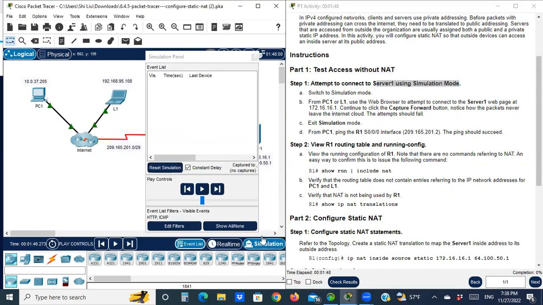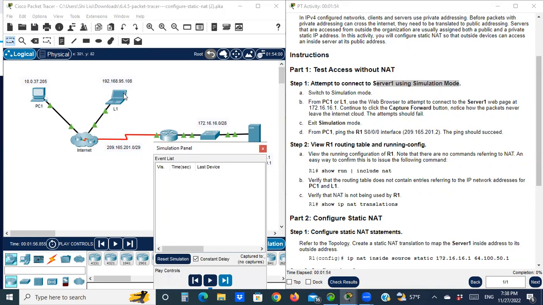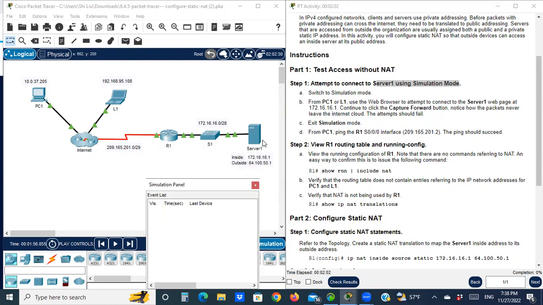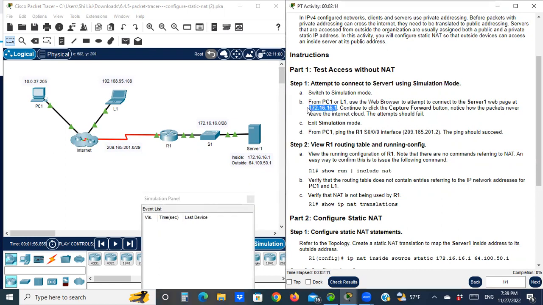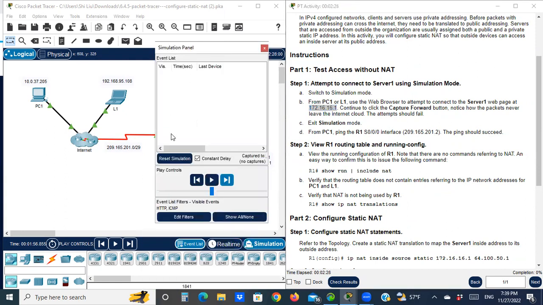From PC1 or L1, use the web browser to attempt to connect to the Server 1 web page at 172.16.16.1. This is the private address, the inside address of Server 1. Continue to click the capture forward button. Notice how the packets never leave the internet cloud. The attempts should fail.